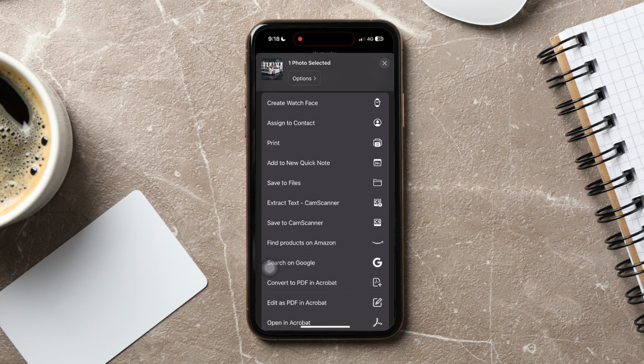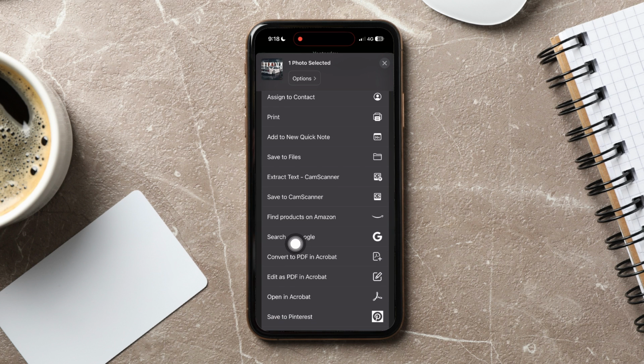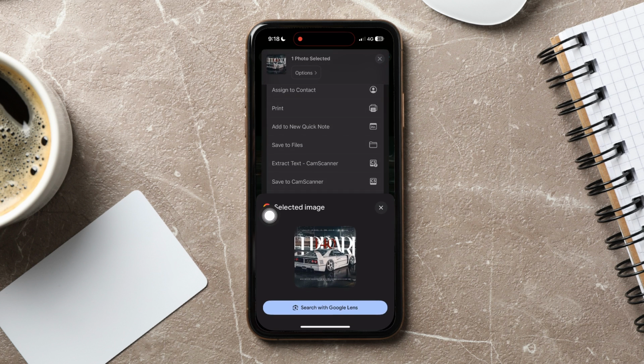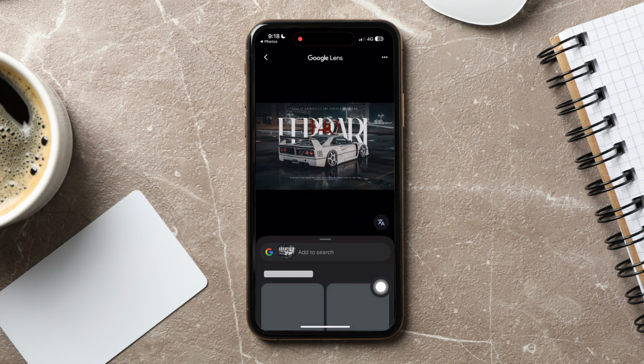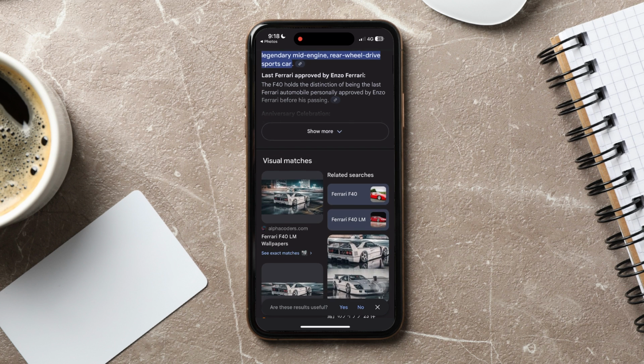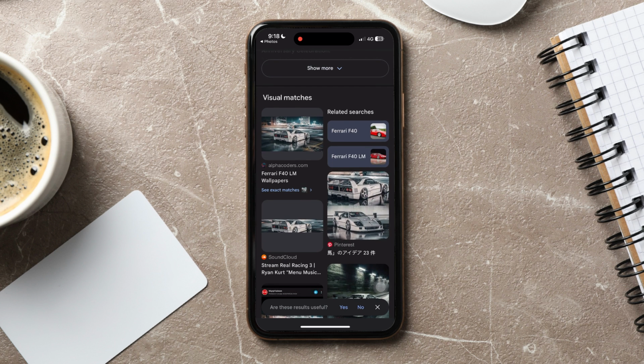Scroll down and tap on Search on Google. Here, tap on Search with Google Lens below. You can now successfully perform an image search on Google using this photo. Following these steps, you can easily image search on iPhone from camera roll.